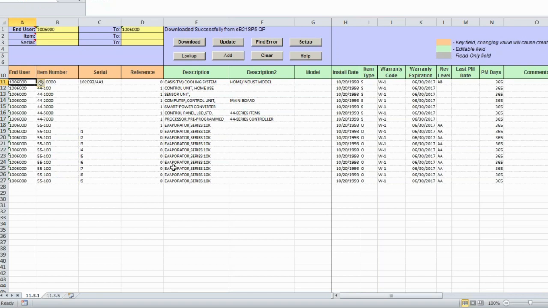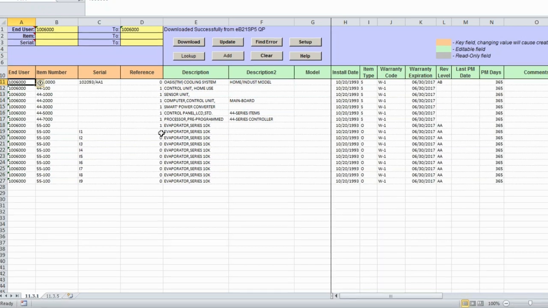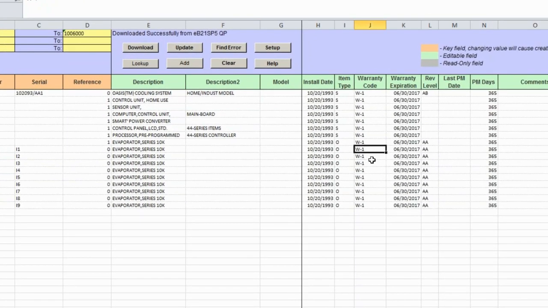As we can see, we downloaded all the information that we have for this end user, and we can quickly modify, for example, the warranty code for a few items and the warranty expiration. And let's make it end of the year.